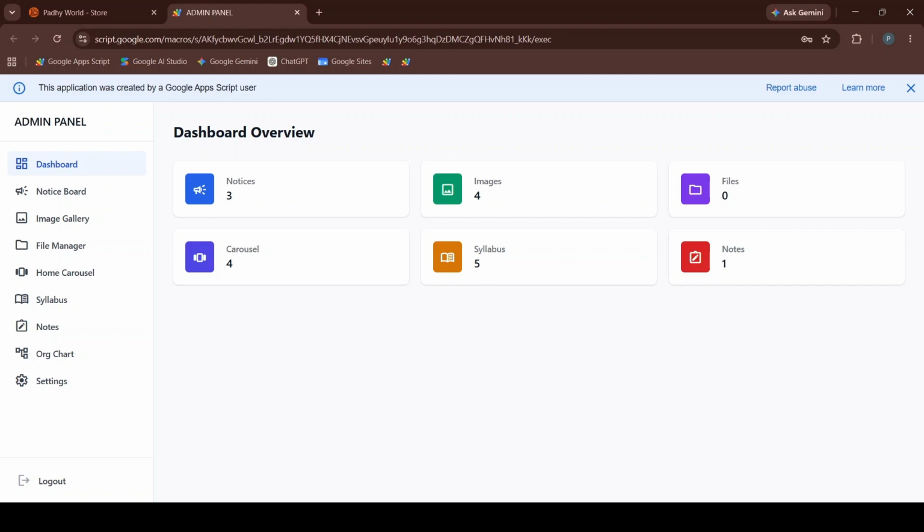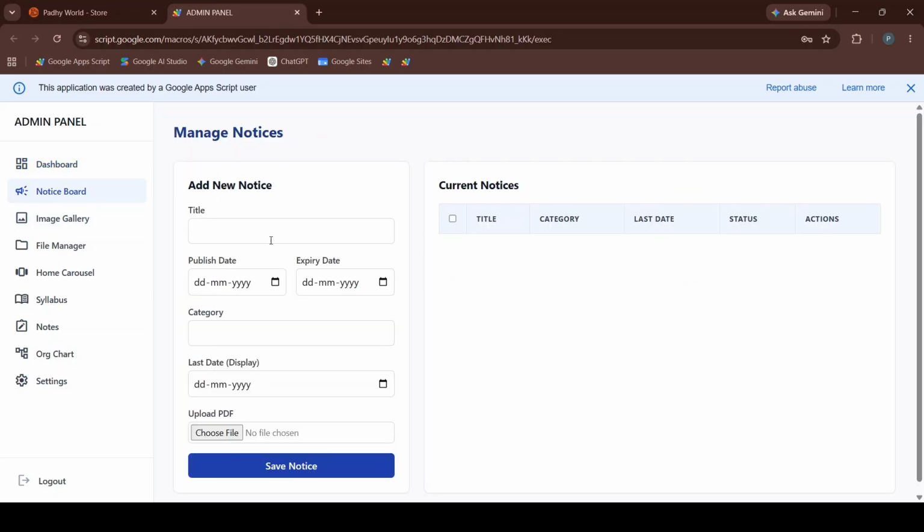Let's take a quick look at how seamless the user experience is. As you can see, this is the dashboard. So everything you can see, like how many notices there are, images and files, the things you have uploaded here in your web app, it will be showing. So this is a notice board.